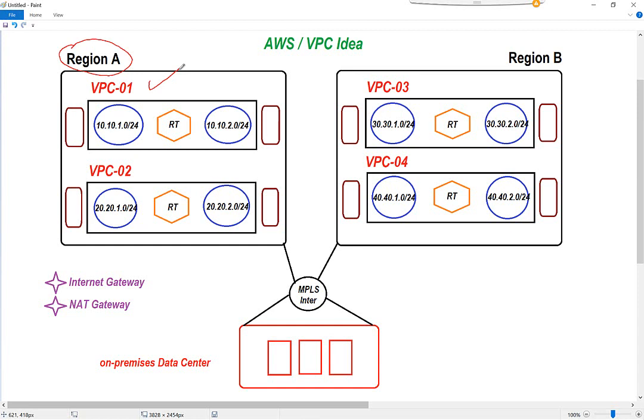The first part inside the VPC is to select the block of IP. So I say VPC 01 will use 10.10.0.0/16, for example. This is like a block for the VPC IP. That big block of IP will be divided into many subnets.